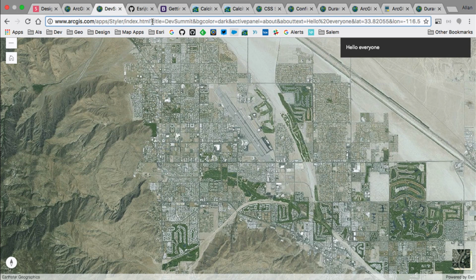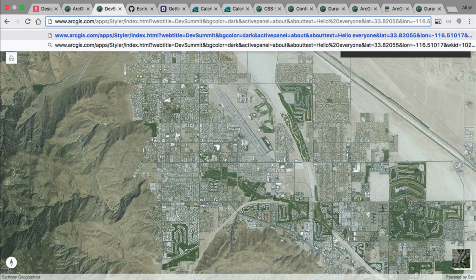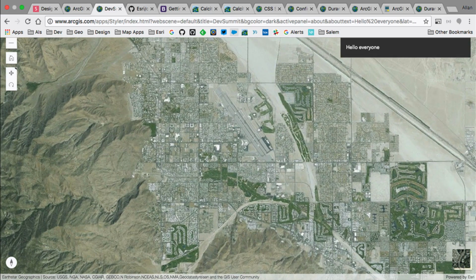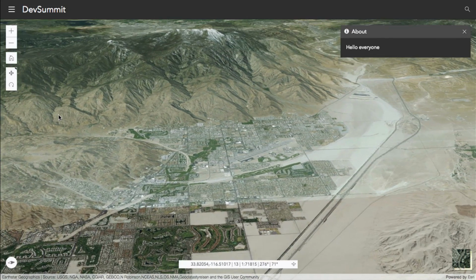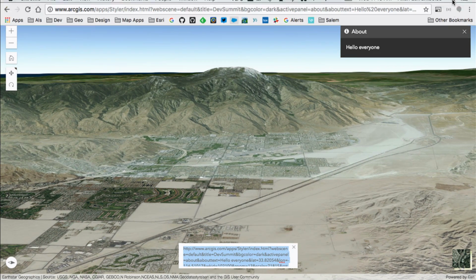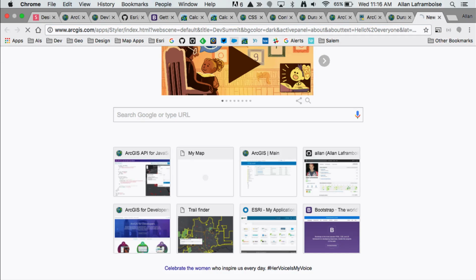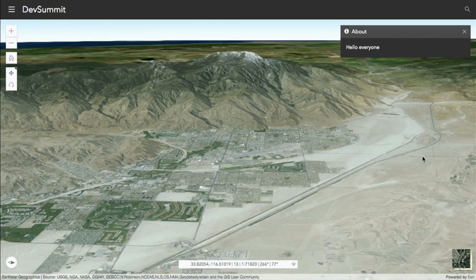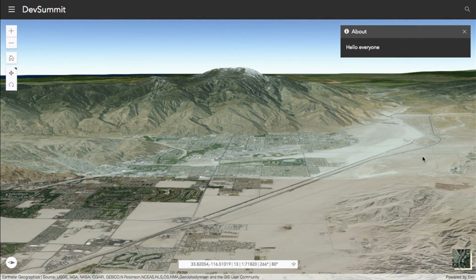What we can do at any point in time is go from 2D to 3D. So if I put in here web scene equals default and ampersand, I hit enter, then it's going to change our 2D map to a 3D map. And then if we want to create a more immersive scene, and this is really the perspective that we want, then we can change perspective, grab that, last one I promise, and we can share that out with our friends. Now we've completely configured and styled and created a map on the fly with command line parameters in the URL. Okay? Thank you.